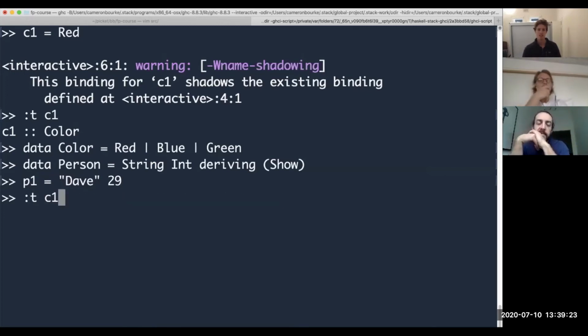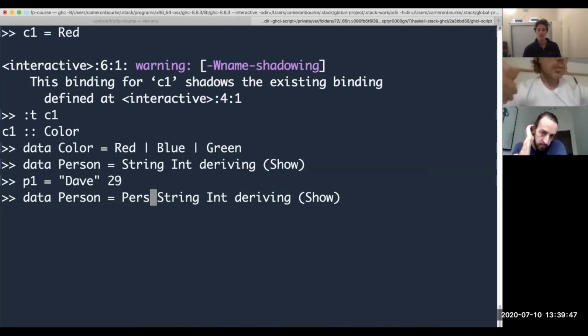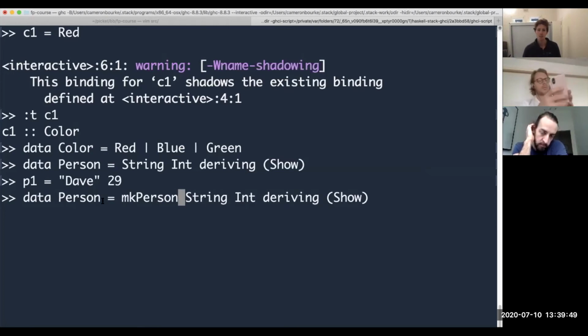Oh, actually, I got that slightly wrong. So, okay, this is a bit of a weird thing. For color, red, blue, and green are all what are known as value constructors. If you use red, it'll construct the value red. If you use blue, it'll construct the value blue. Now in this case, for the data person, one of the constructors is MakePerson, and it takes a string and an integer.